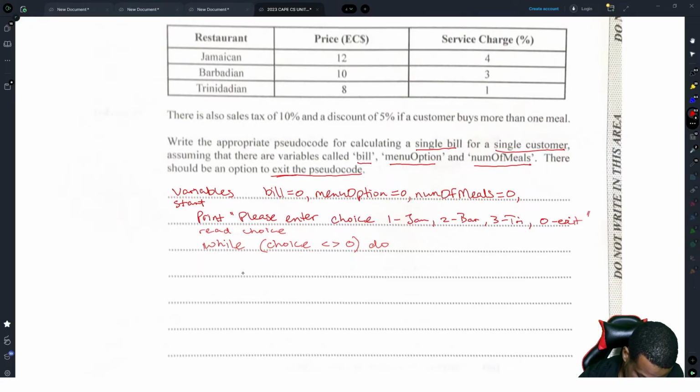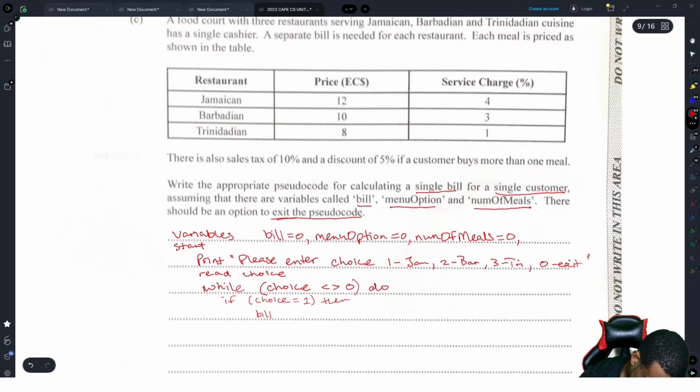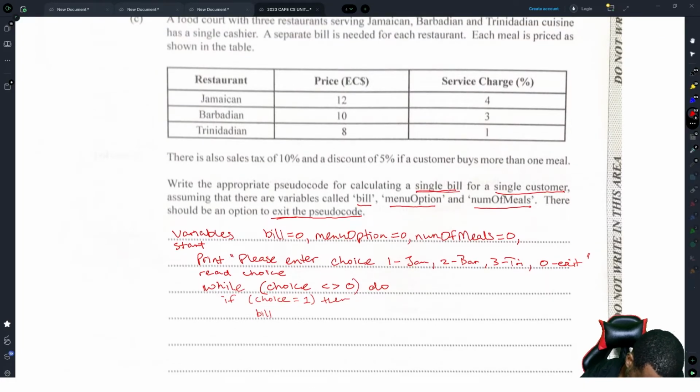If choice is equal to 1, then we had to do some calculations. Yeah, then they have to get a single bill, right? All right, bill is equal to bill. And then we had to do some hard maths now.